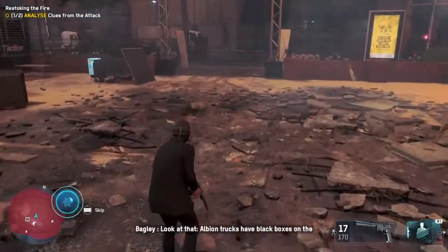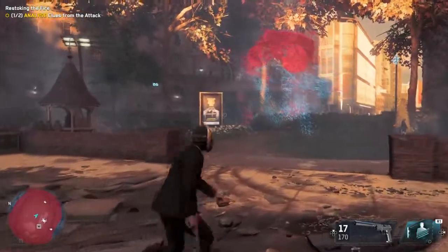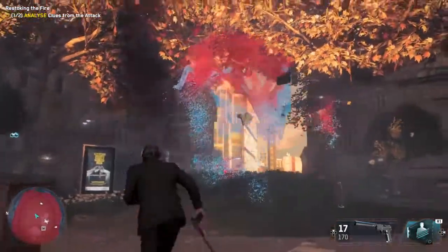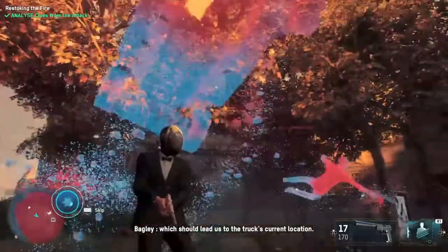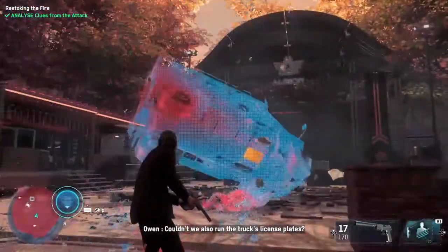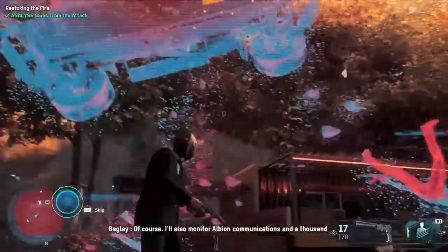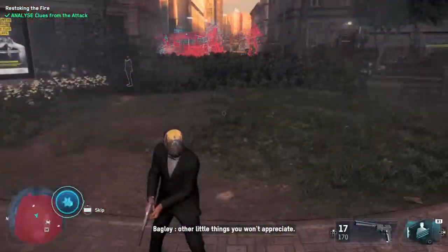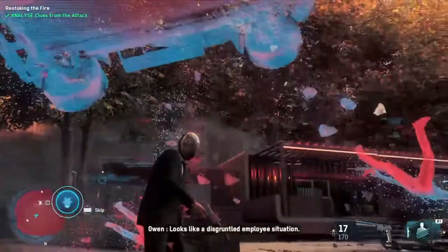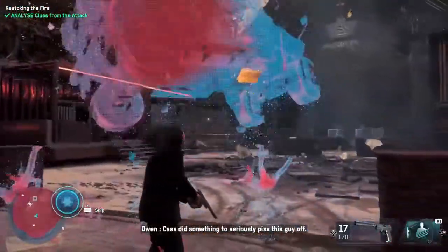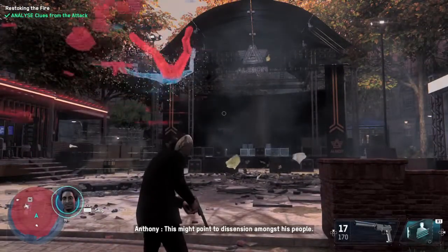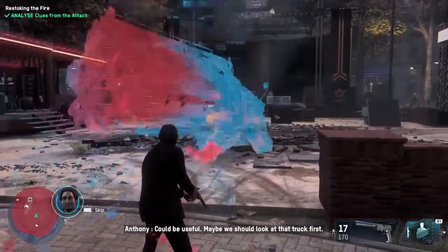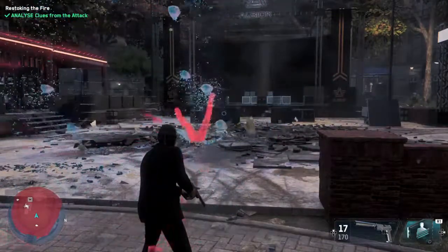Look at that. Albion trucks with black boxes on the undercarriage, just like aeroplanes. I can track down the black box, which should lead us to the truck's current location. Couldn't we also run the truck's license plates? Of course. I'll also monitor Albion communications and 1,000 other little things you would appreciate. Looks like a disgruntled employee situation. Cass did something to seriously piss this guy off. This might point to dissension amongst his people. Could be useful. Maybe we should look at that truck first.